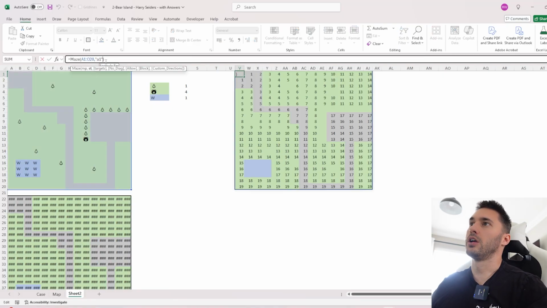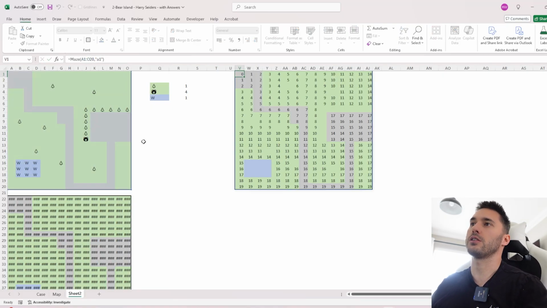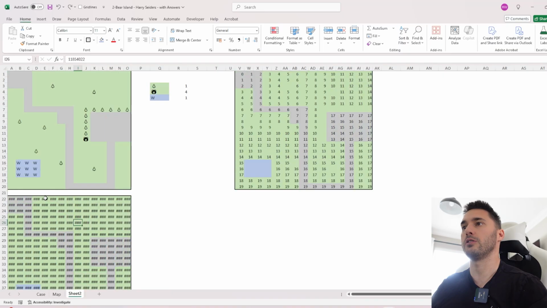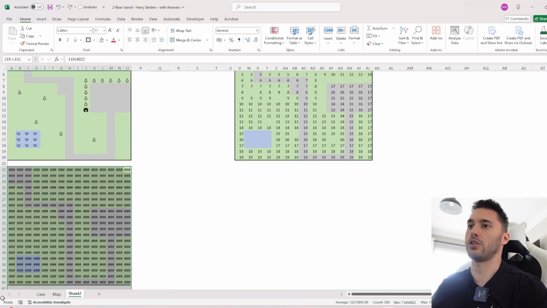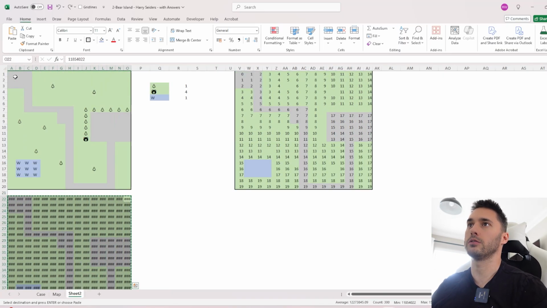I can also add an allow or block condition. So let's say I was only allowed on the path. I could highlight these with a number, which is already done down here, to be fair. So let's just copy that up just to cheat a bit, and then I'll Control Z after.